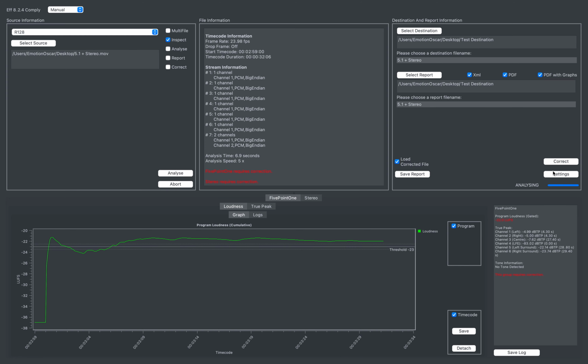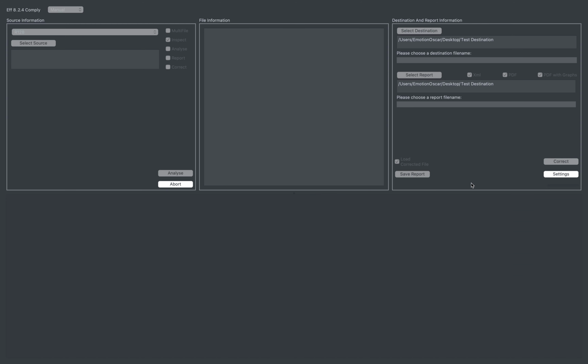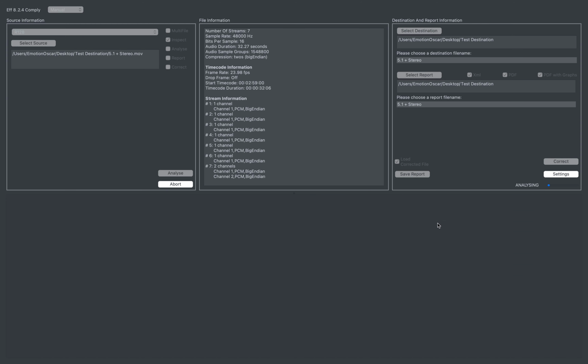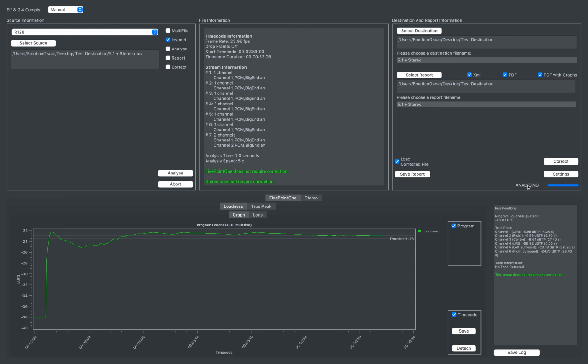So if we want to correct the file now, we'll click the button and we'll start correcting it. Because we've chosen to load it back in, it's now loading in the file we've just made, and we're also analyzing that as well. So now we can see the 5.1 does not require correction, neither does the stereo, and we can see that on the graphs down here. But that is also showing in the graphs that will be made on your report if you've chosen to select those as well.